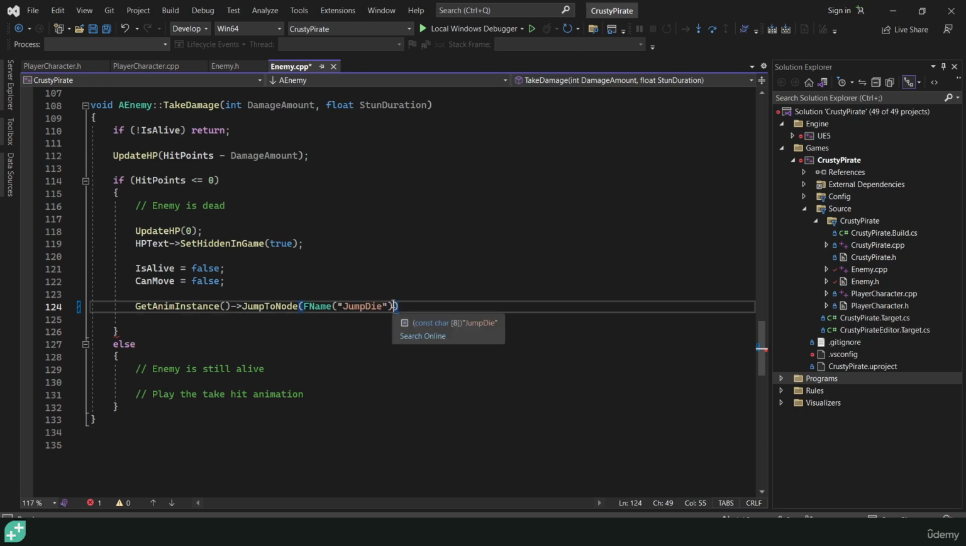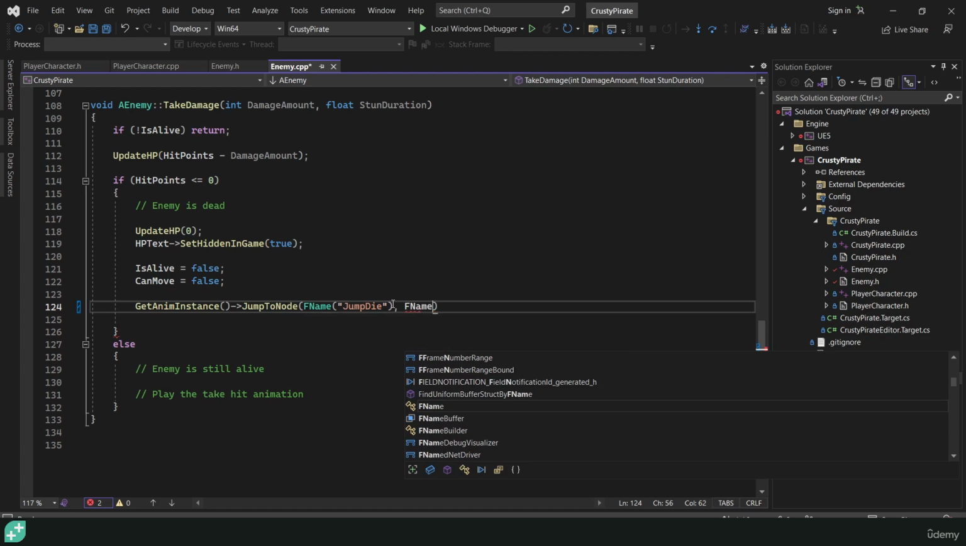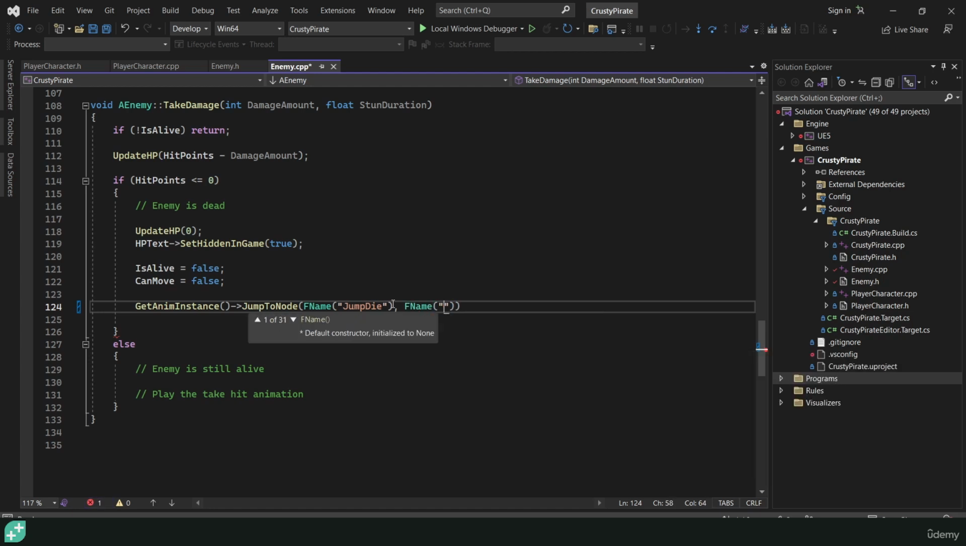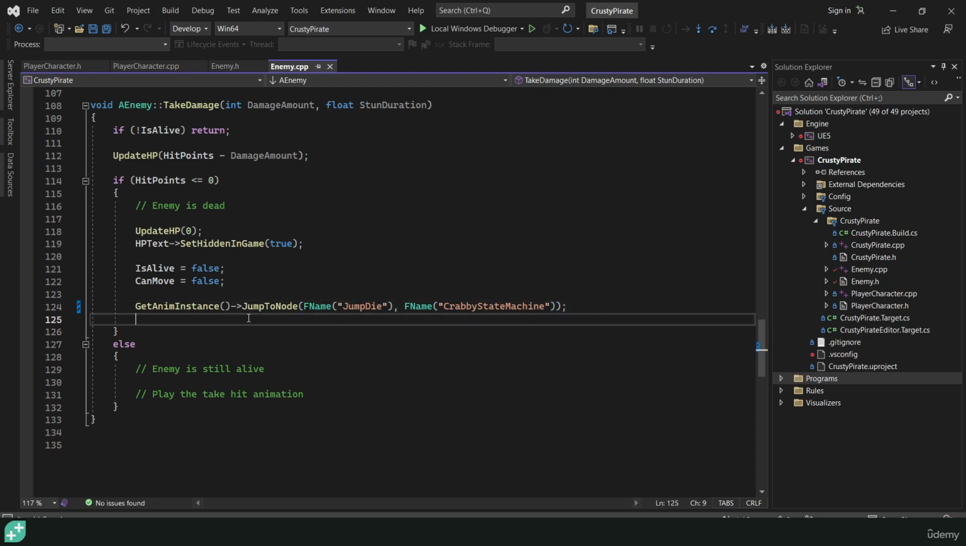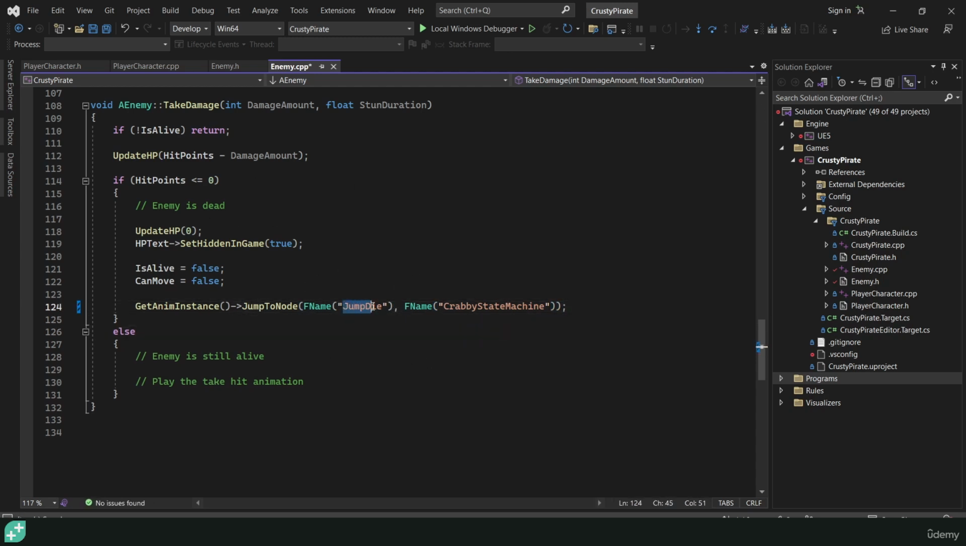And the second argument is going to be the name of the state machine. If you only have a single state machine, you can leave this as empty, but just for educational purposes, let's say FName Krabby state machine, so that you know what to do if you have multiple state machines. This is going to trigger the jump node and then play the die animation state. For taking a hit, we're going to do the same thing, but this time for JumpTakeHit. Great, this is all we need to do here.